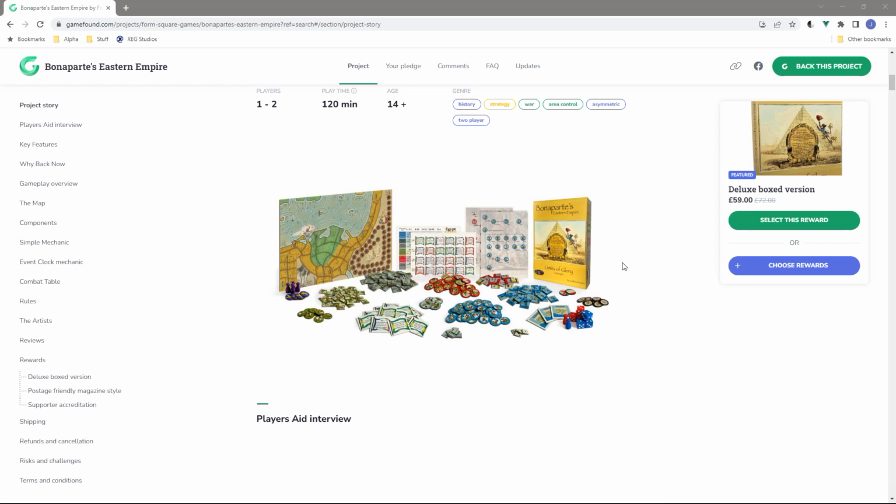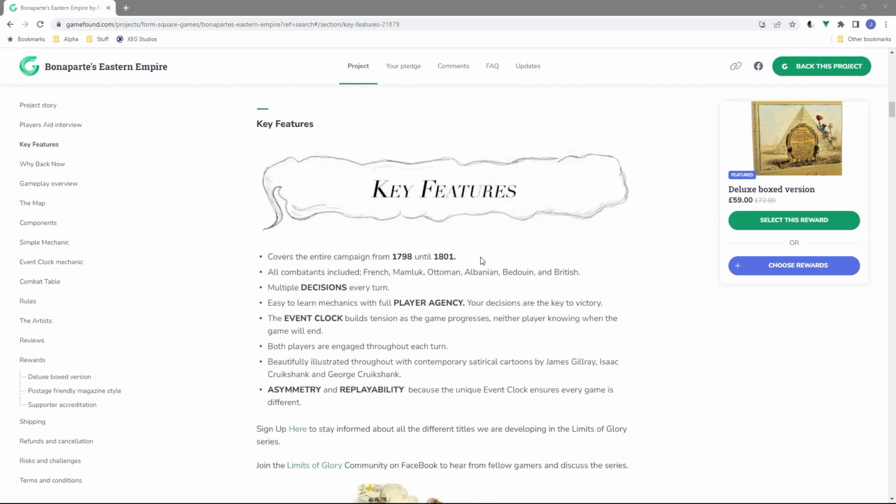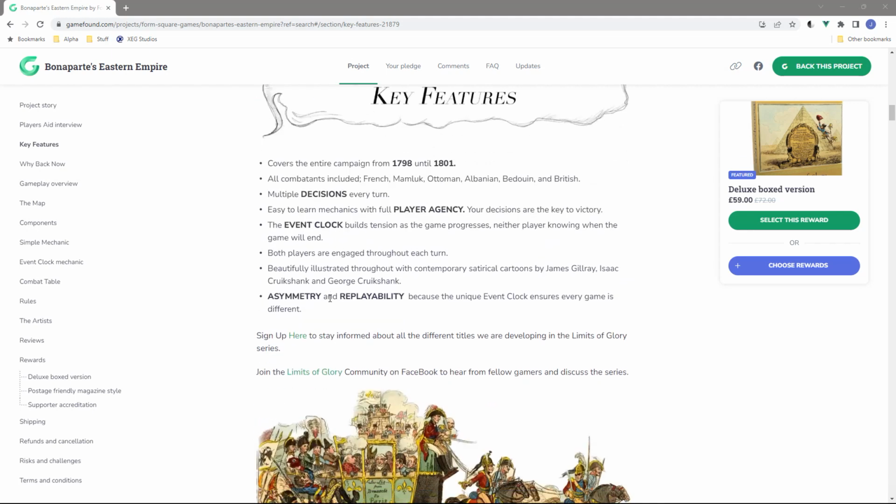You get a nice look at the various components. This game is based in Napoleon's campaign in Egypt. That's why it's called the Eastern Empire. So you get a lot of markers. It's kind of area-based. Key features here: the entire campaign from 1798 to 1801, all the various parties that were involved, and multiple decisions every turn. And you can see you have an event clock because you don't know when the game will end. It kind of is a tension engine, as it mentions right here.